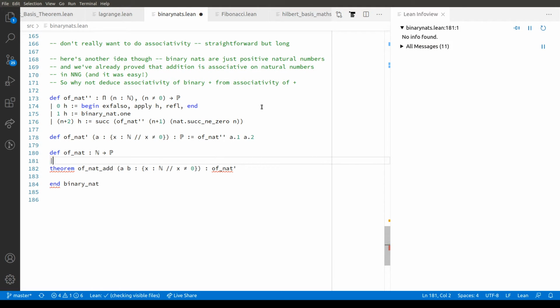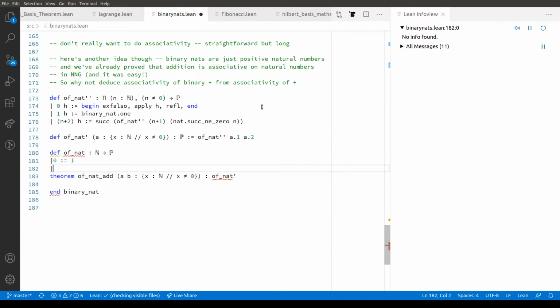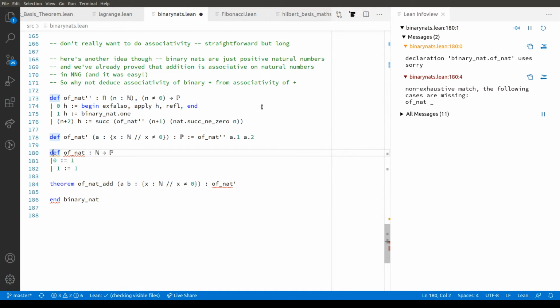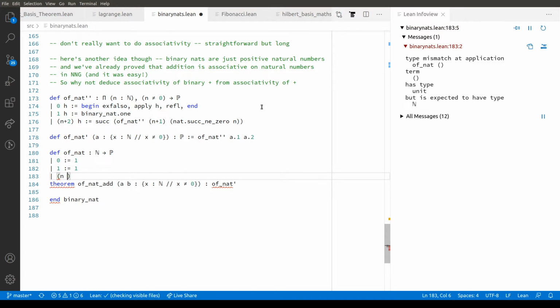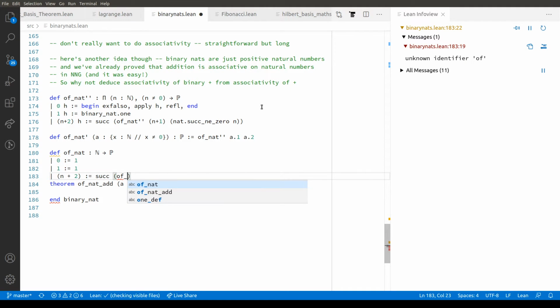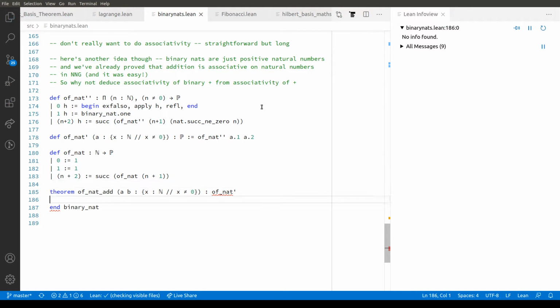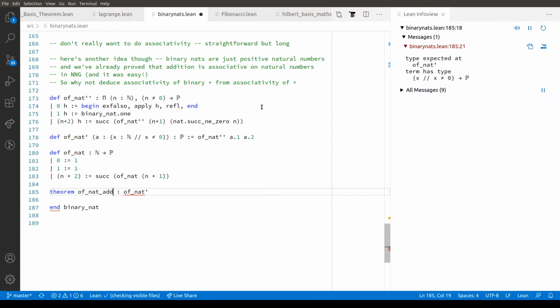There, and 0 can go to 37, of course. I mean, maybe it's just easiest to go to 1, and 1 can go to 1, and n plus 2 can go to succ of nat n plus 1. So I think that's okay. So now of nat add, and so now I can just have natural numbers. So I could have a and b in naturals, and there better be hypotheses. I mean, the point is you can evaluate of nat at 0, but it will give you a junk answer.